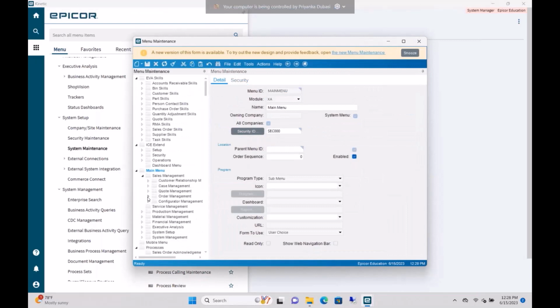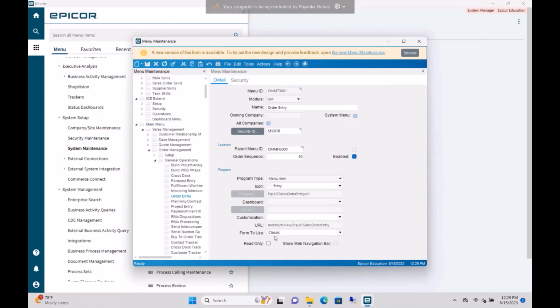So if I have something here on order entry, if I had a customization, oh good, there's no customization. Okay, but yeah, let me open this in Kinetic.